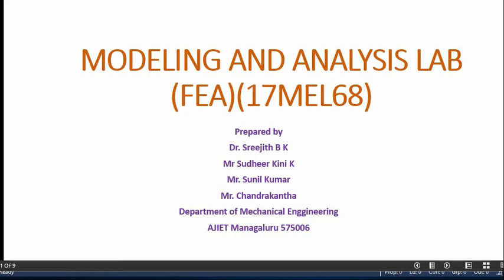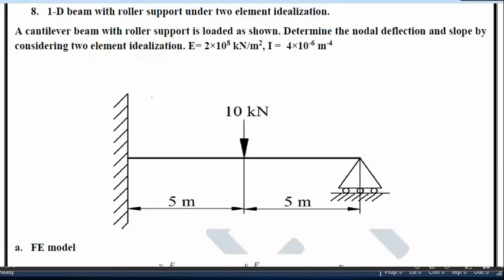Hello everyone. In this video, we are going to study the FEMAP software solution for a one-dimensional beam with roller support and considering this beam as two elements. So these are the given details. Here it is fixed, here it is roller supported and a point load at the center. So we will consider two elements. This is first element, this is second element.